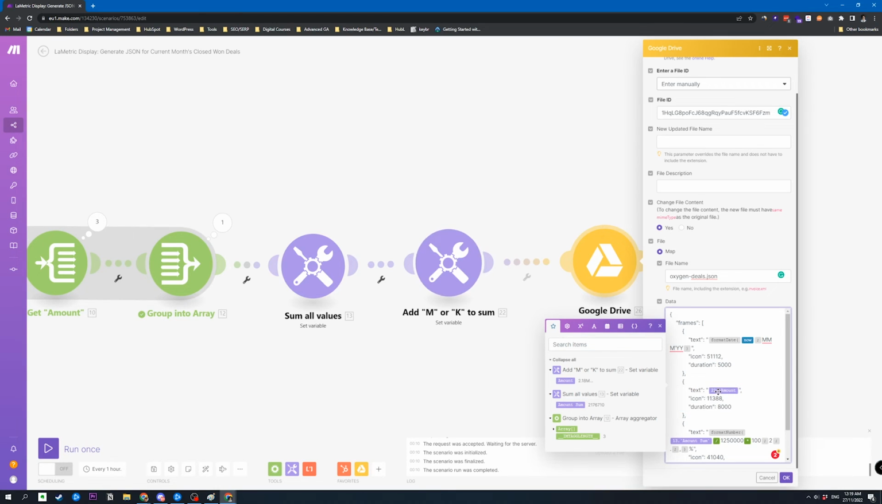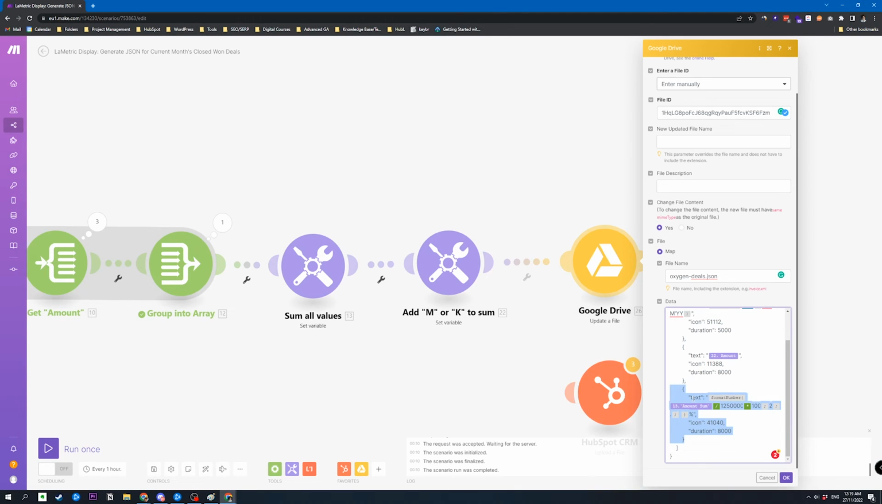All right, so the second frame is this section over here. For this section, we wanted to show the total amount, right? So we're just grabbing the amount from this module over here that reformats it. So the 2.18M that gets reformatted here, that is what's going to go in here. And again, you can keep the icon the same or change the ID if you really want to. And then you put the duration.